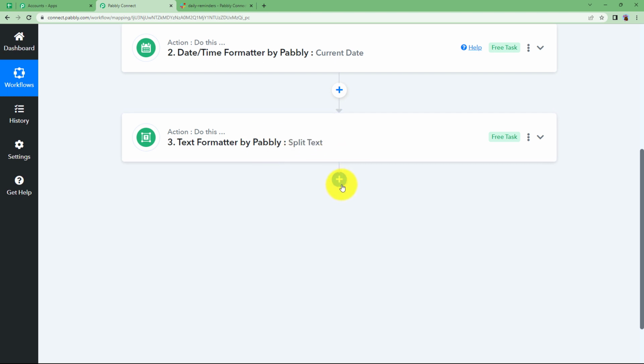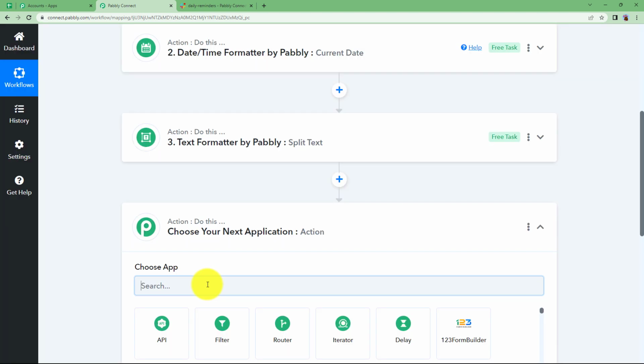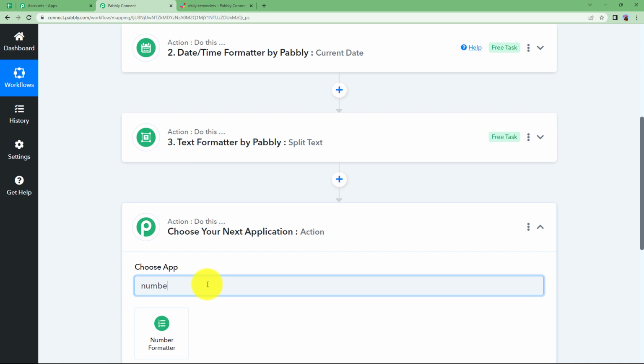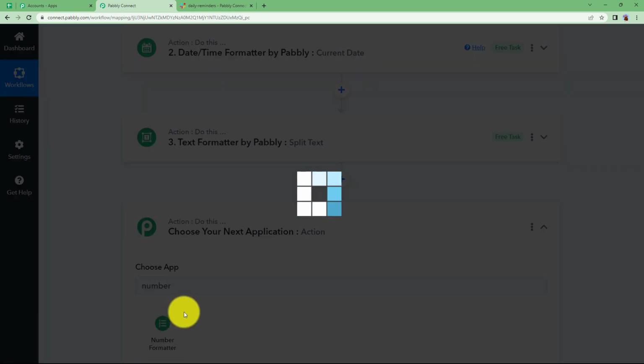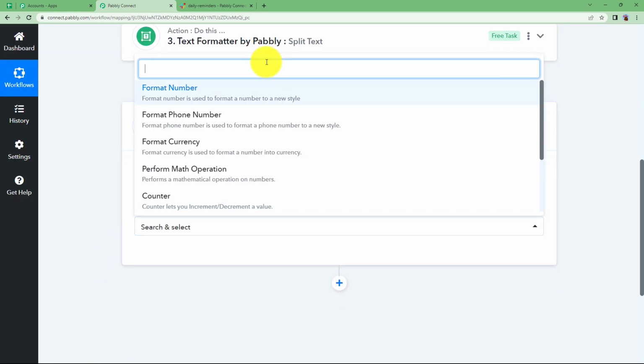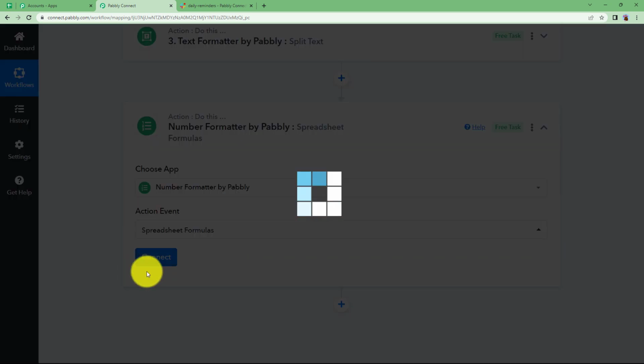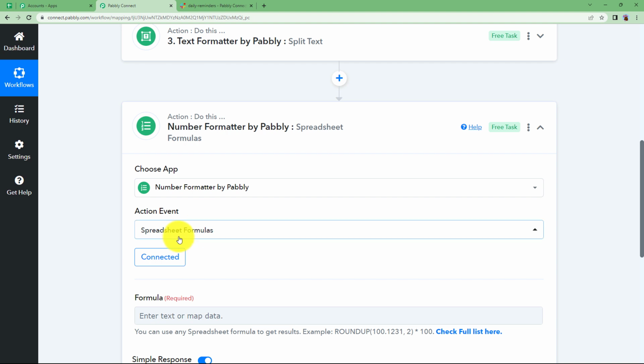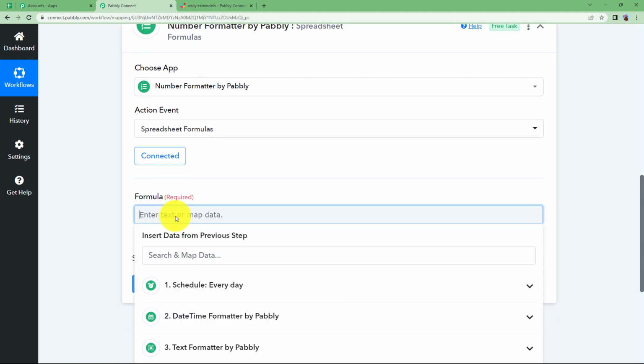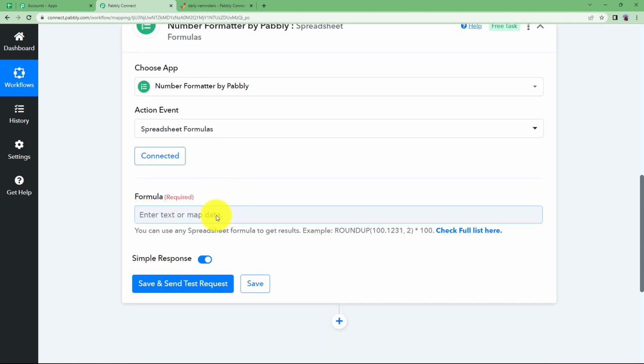So the text formatter has done the work. Now we will put the number formatter over here, which is again a feature built inside Pabbly, which will help us get the remainder by dividing the date by the number of people you want to distribute the task among. Click on Connect. And now the action event will be spreadsheet formula. So here we will put the formula that will give us the remainder from dividing the 2 numbers.